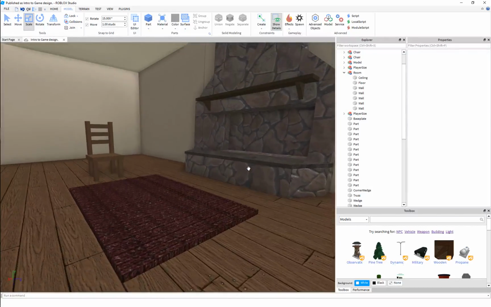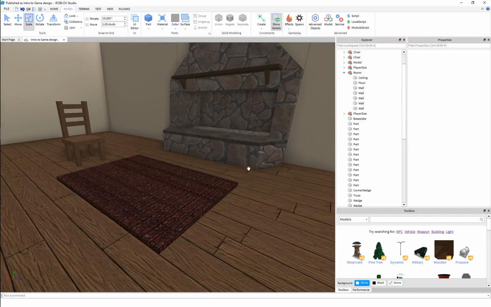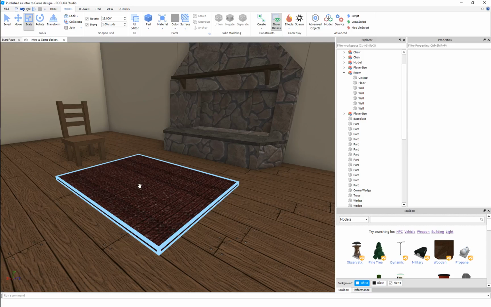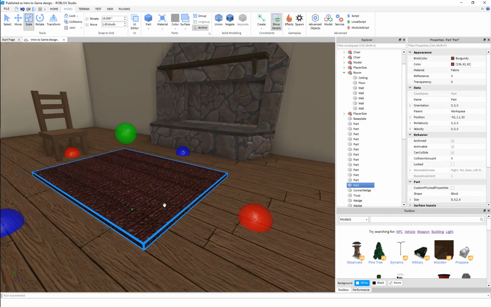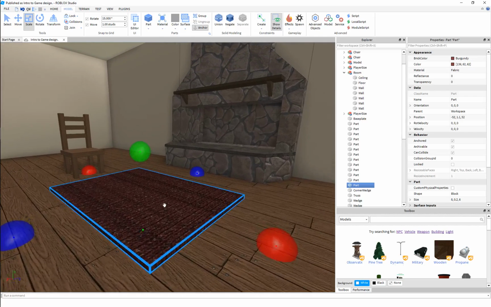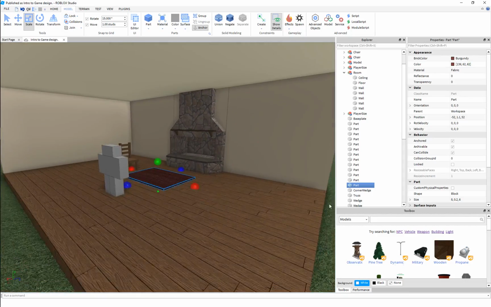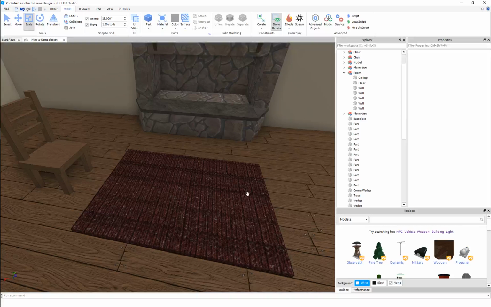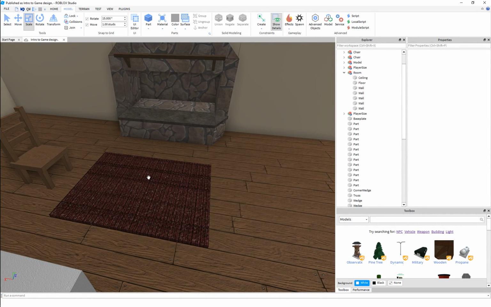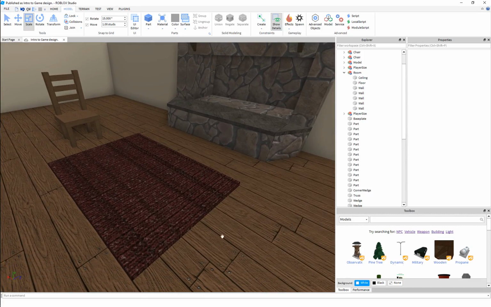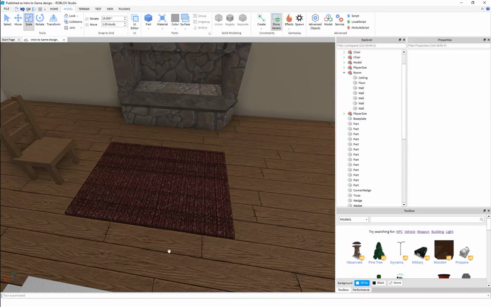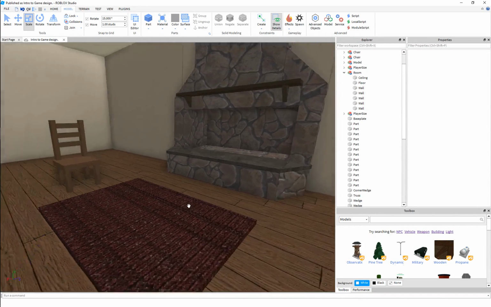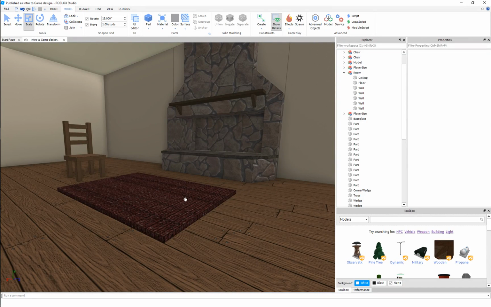Alright, I'm going to pause here, and in the next video I'm going to show you how, this is just a square rug here, but I'm going to show you how we can use something that Roblox has called unions to make a single part for this rug, but that's rounded all around the edges. So we get a nice extended rug that's got some nice round ends to it. So I'm going to stop here and stay tuned for the next video.